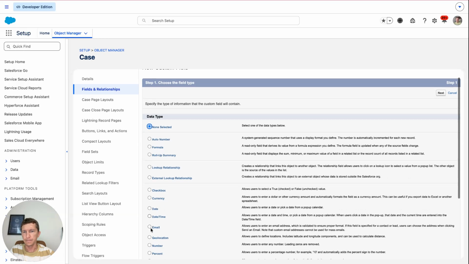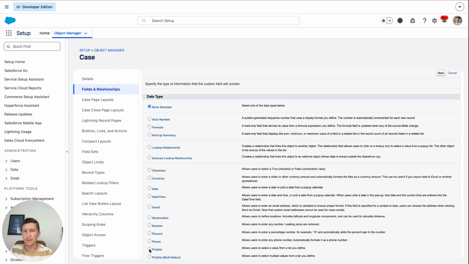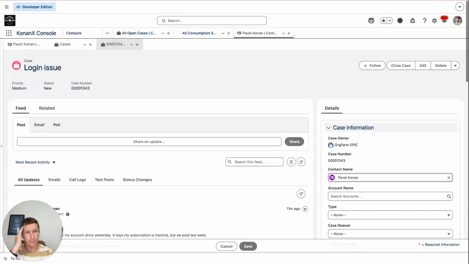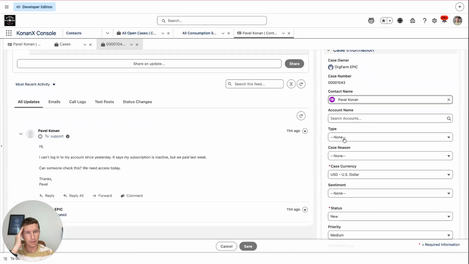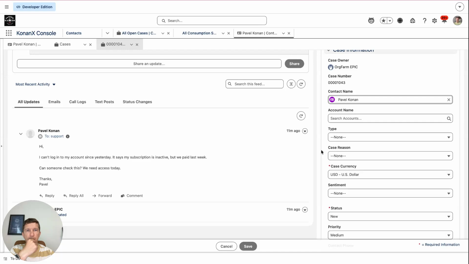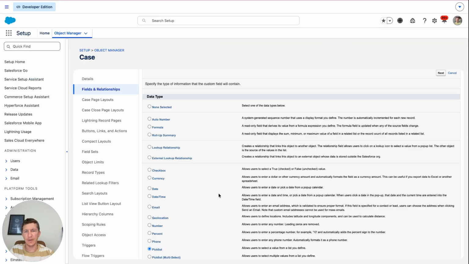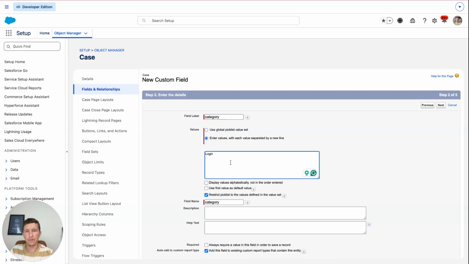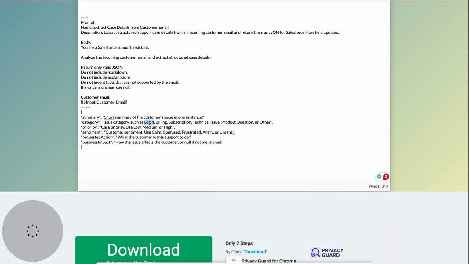Even better. Pick list. Case reason. Type. Okay, let's create this separate field just for this example. Pick list, category, enter values. I'm going to copy them from here.